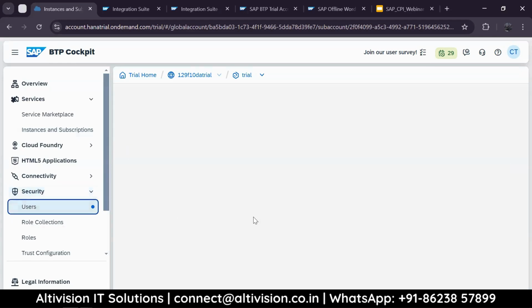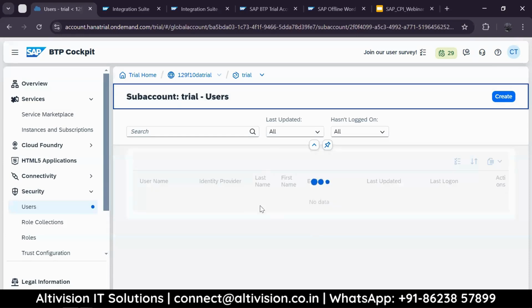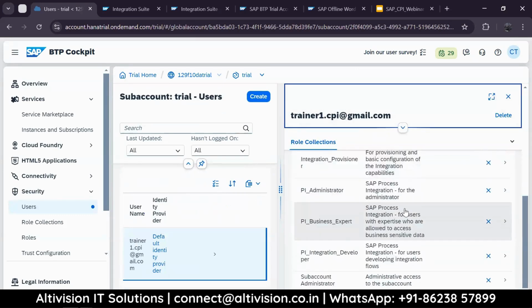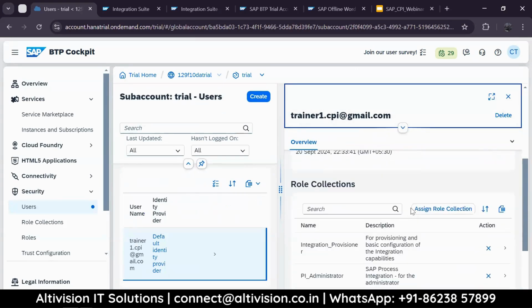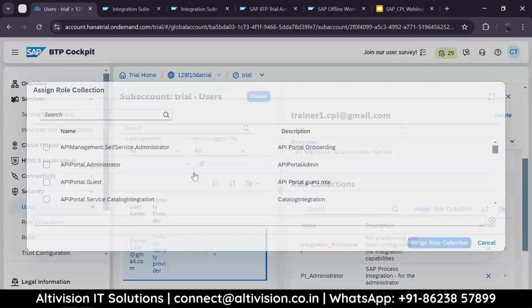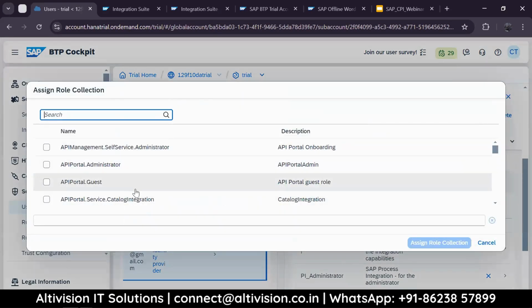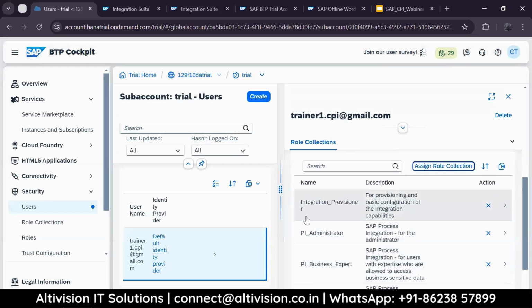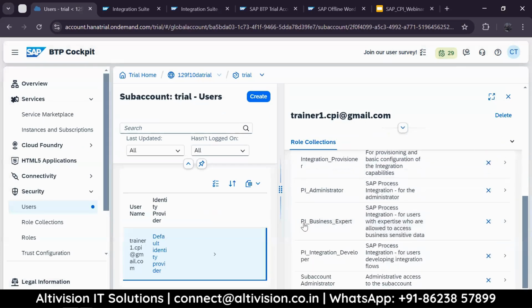Okay, so here you can see your user in the trial account. When you click it here, you will see one option like access role. See here, access role. When you click on access role, you will search multiple roles, and then you add those by clicking here, and then you can assign roles. You can see I have assigned multiple roles: integration provisioner, PI administrator, business expert, integration developer.